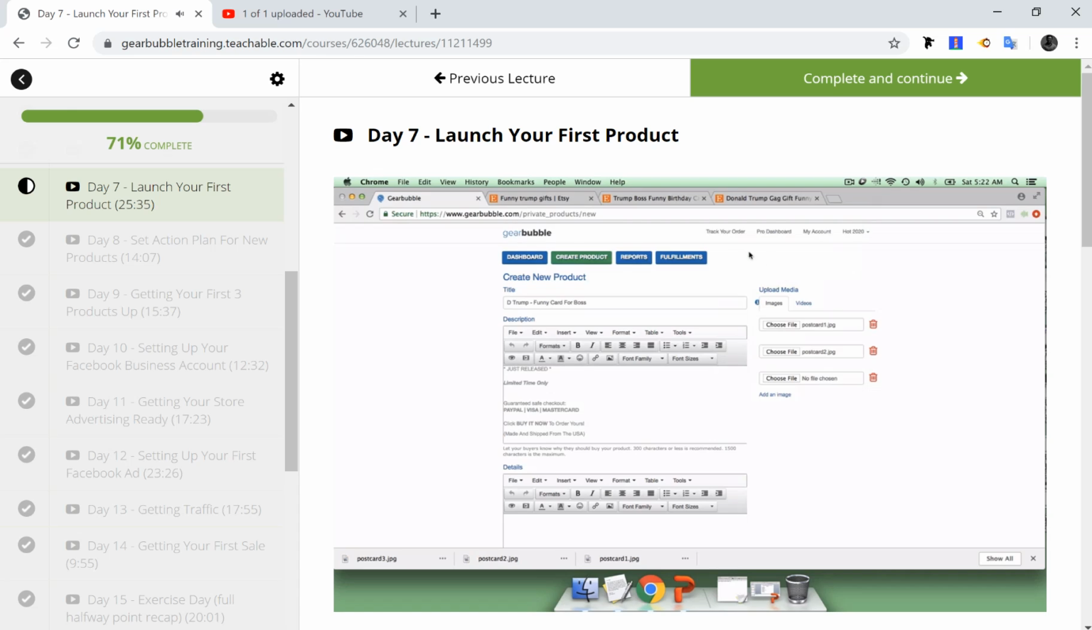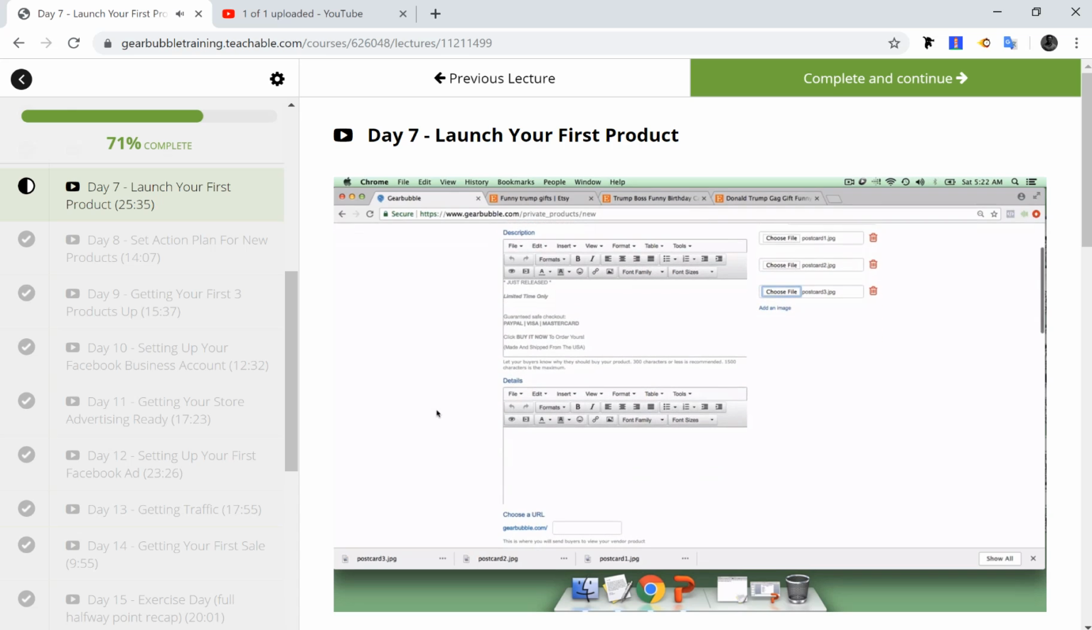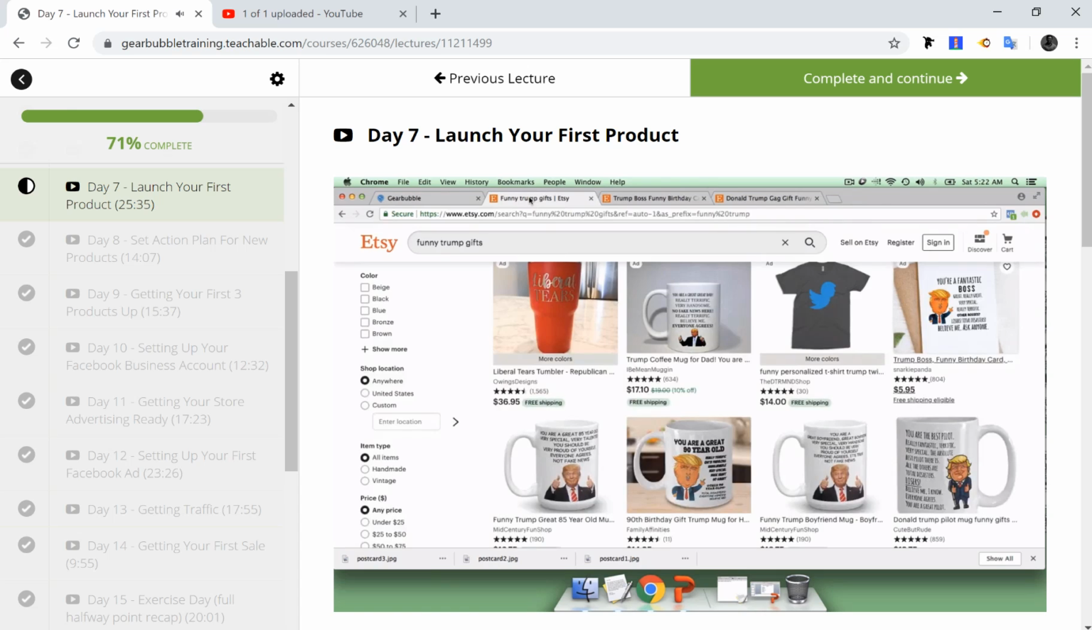To do the fulfillment on this stuff, once you get orders, you can just get a CSV file out of the back end, which I don't want to show you right now, and you just send it to this person on Etsy. Very simple, very easy. So the description.